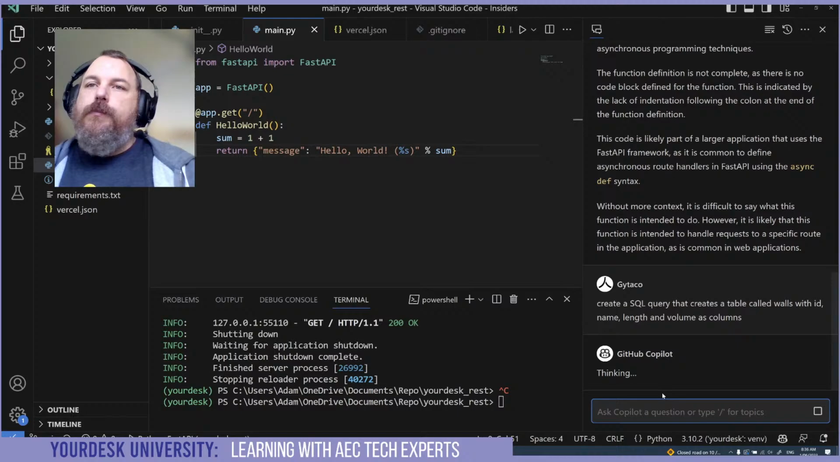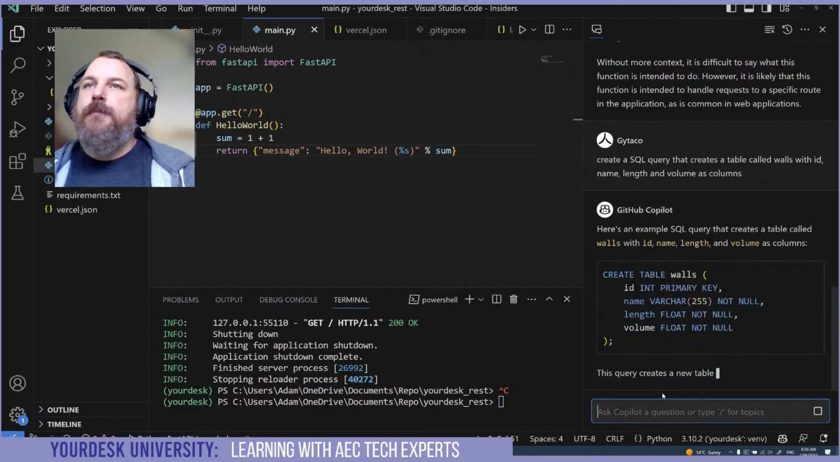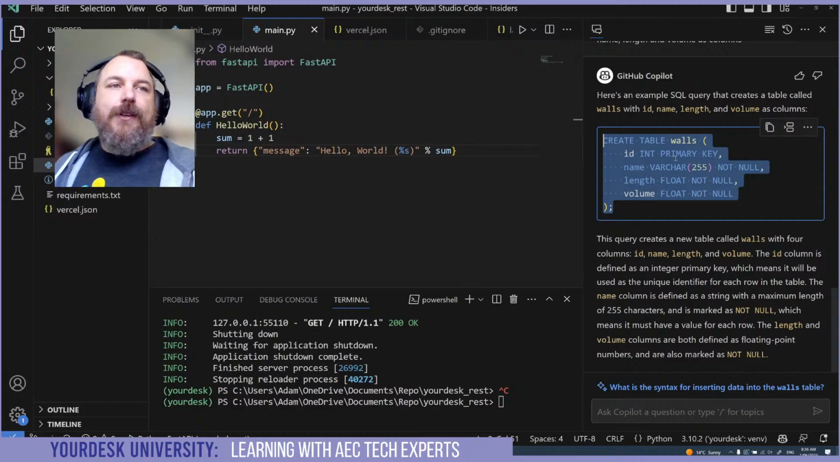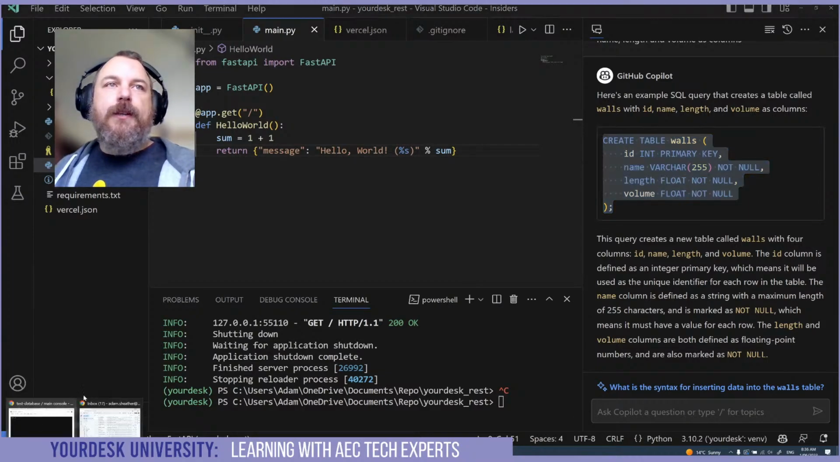So hopefully HubPilot is like, hey, yeah, I can crank that out, man. It should look something like this. And I'm like, oh, okay, that looks pretty good. So I'm going to grab that there and go in here and paste it in.